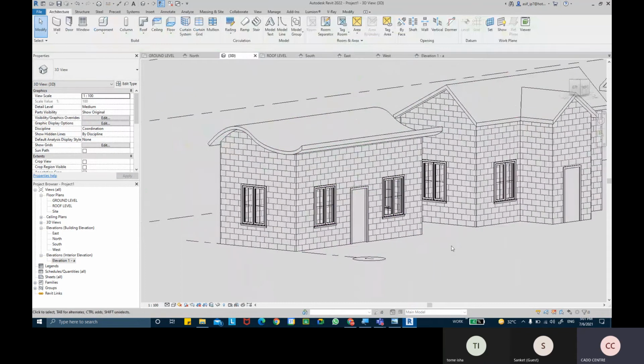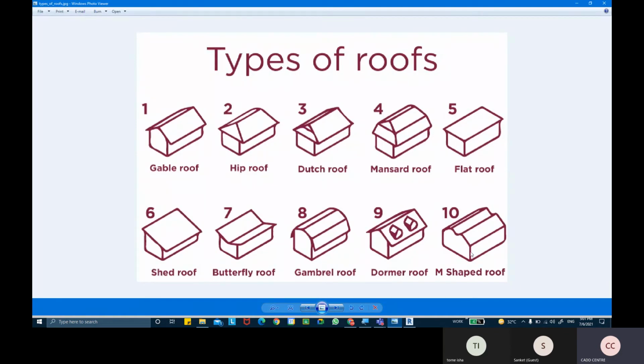The shape of the roof is ready. So that's the gambrel and the M-shaped roof. Okay. One more type of roof is the dormer roof. But this is a little tricky one.